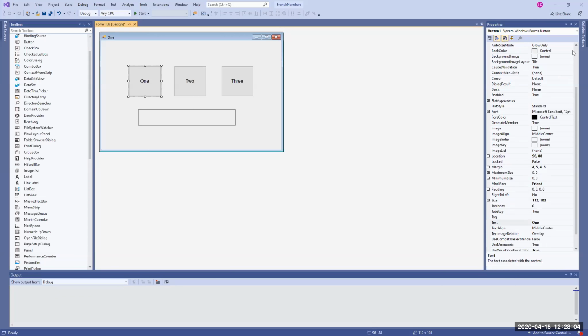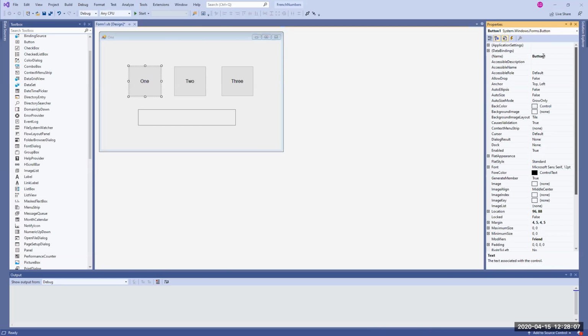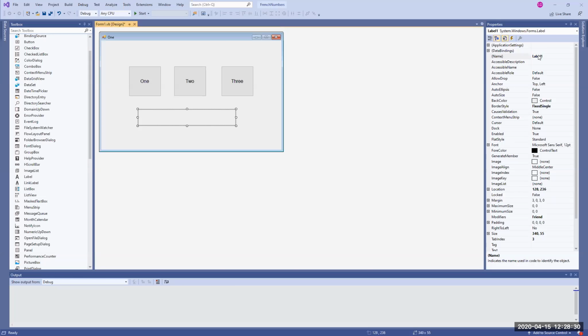Can name the buttons BTN1, BTN2, and BTN3. Right, so we have that, and this is a label. This is LBL French number. Right. The idea is when you click on a button, you're going to display the equivalent number in French.